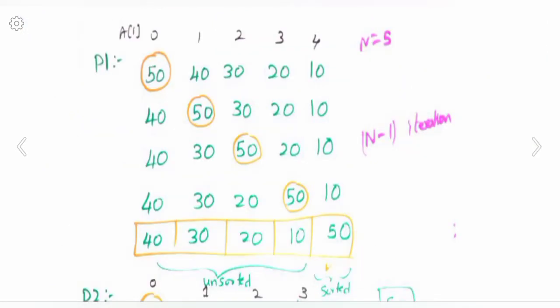Okay. So in phase 1, first we are bubbling the first element, that is 50, and comparing it with the neighboring or adjacent element. The adjacent element is 40. So we are comparing 50 and 40. Here 50 is greater than 40, so we are going to swap the elements.